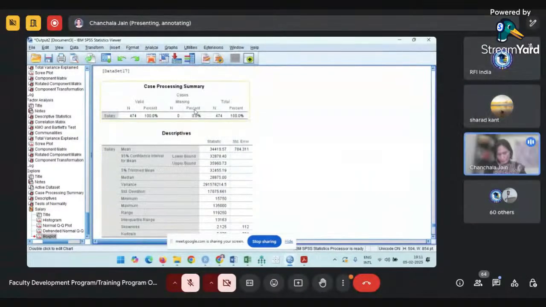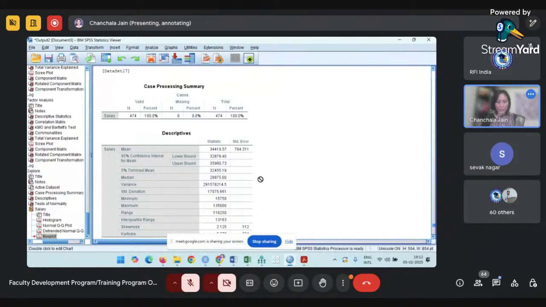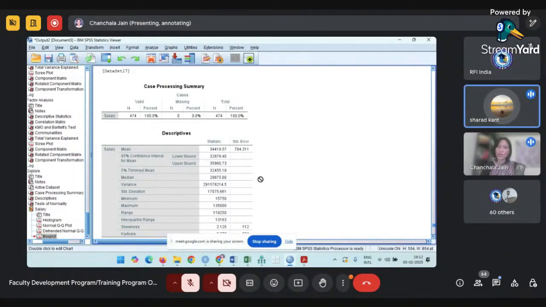Ma'am, just one thing. You mentioned the standard deviation, 17,075.661. What does this figure represent, ma'am? Deviation from the mean. You can say it is the average deviation, not between two particular salaries, but for the complete salary series. Always, standard deviation and mean are computed for the complete series.